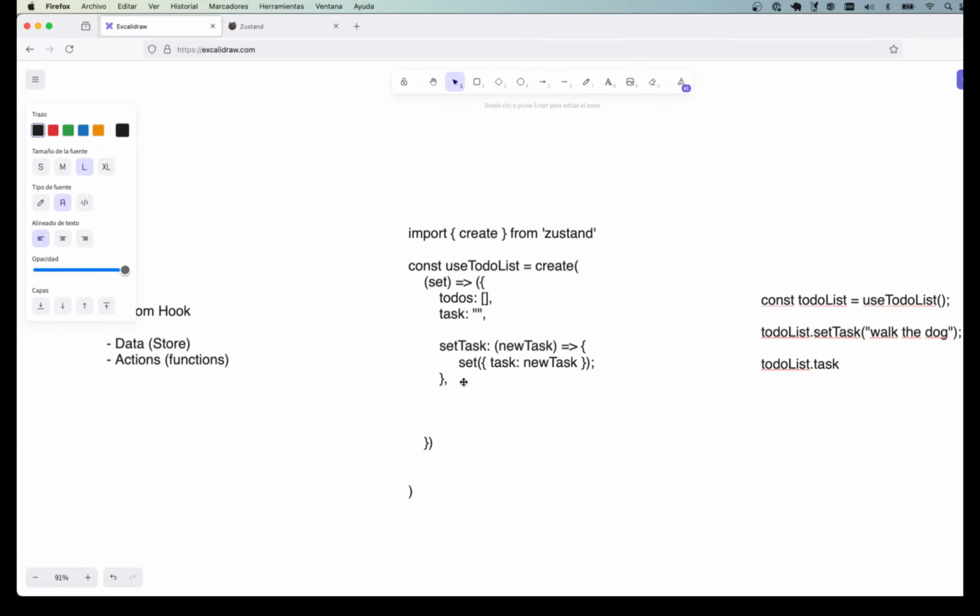Okay, so what was the other one? The other one was add task, right? So add task. Now for add task, I don't need to specify what is the task, because the task I already have it here, so I don't need to pass any parameter, right? I'm just calling add task. Whatever is in the task, that's what's going to get added to the to-dos. So in this case, we will do this.